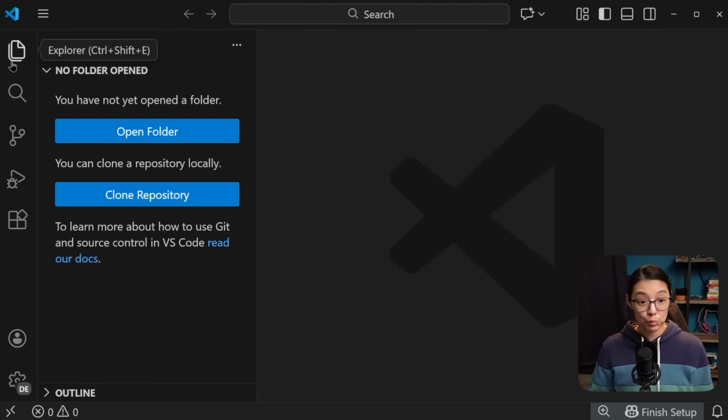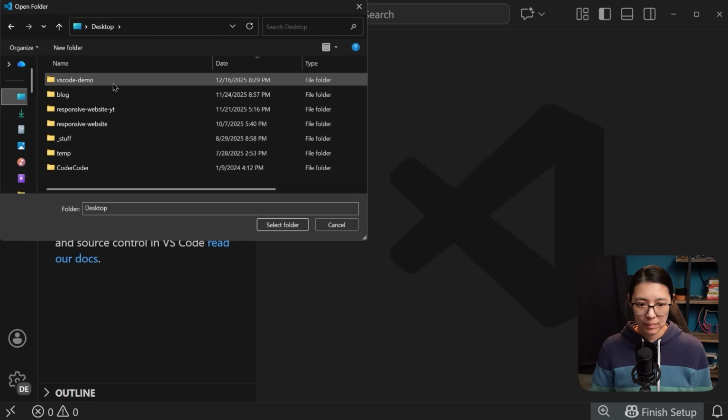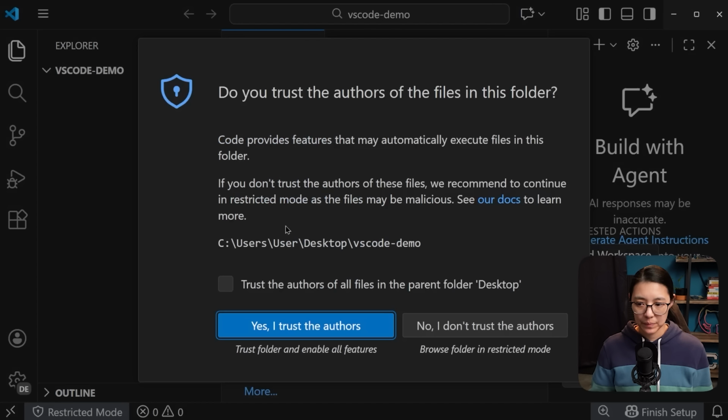First up is the Explorer, which you can use to navigate and create files and folders. First, I'm going to click Open Folder. When working in a project, you almost always will want to open a folder, not just individual files, so that you can see all the files in your folder all at once here. So I'm going to click Open Folder, and I'm going to select this VS Code demo folder.